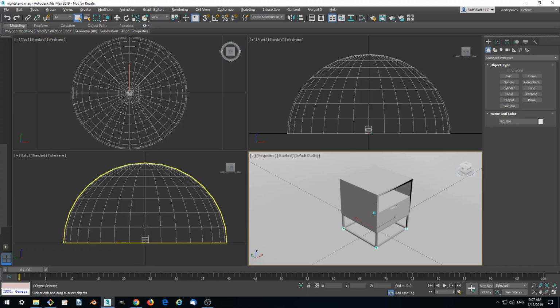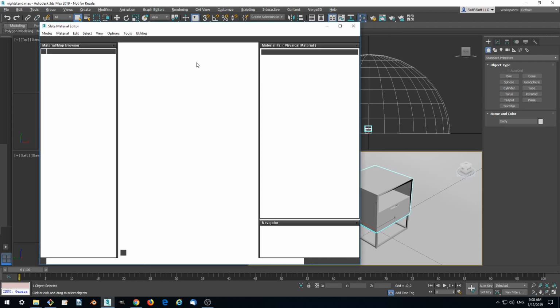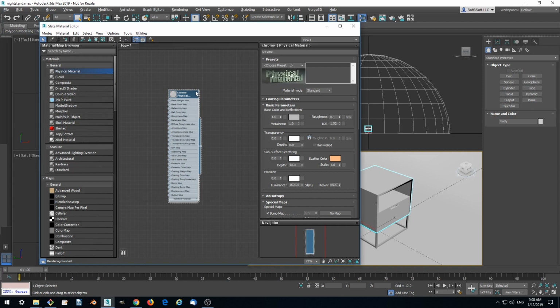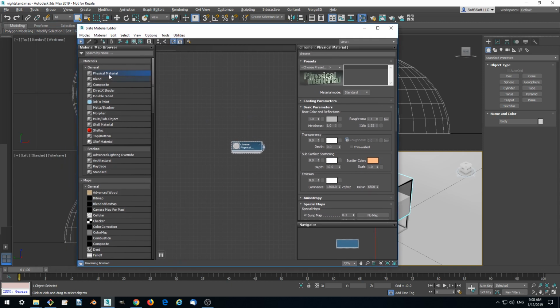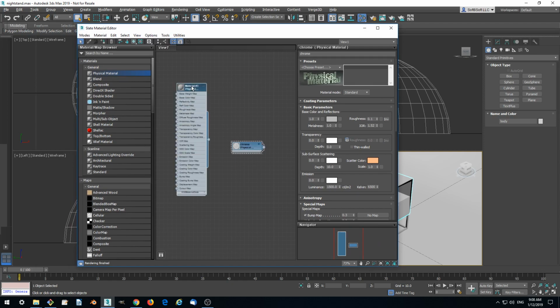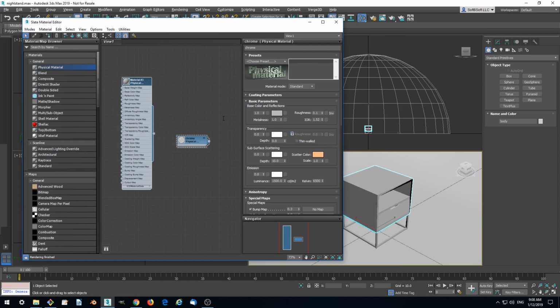Now we want to set up our wood material. So let's once again open the shader editor, and add a physical material which will be applied to the body and the drawer. So let's apply it.